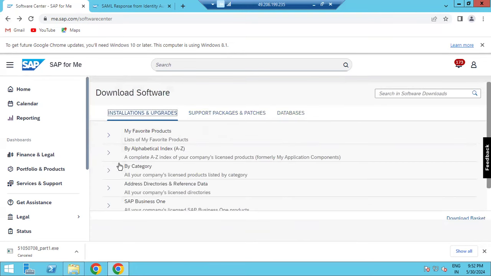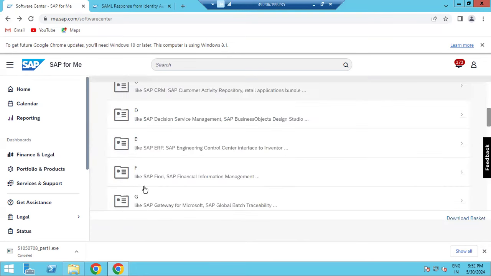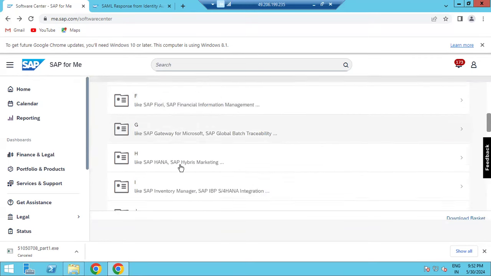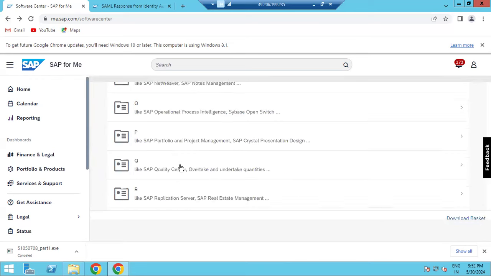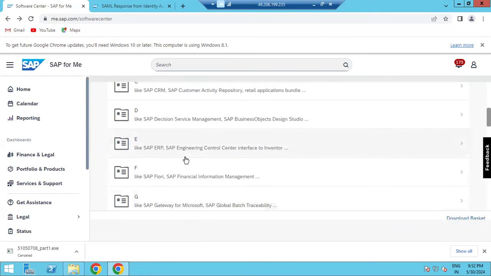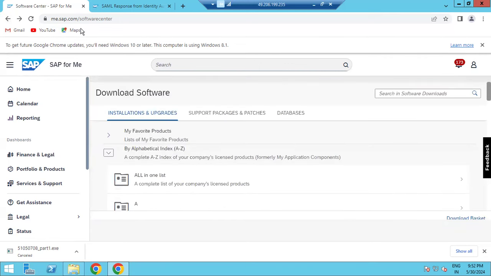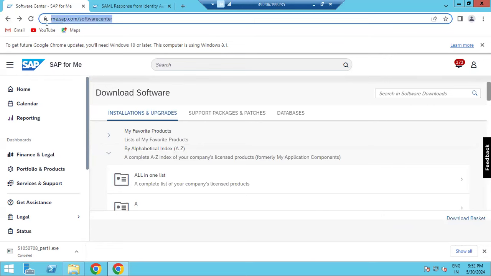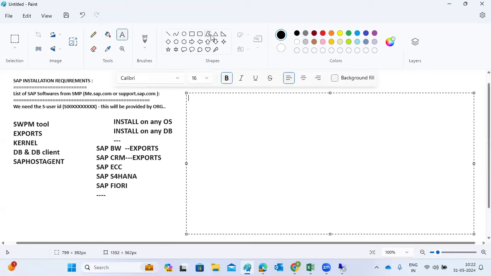So in installations and upgrades by alphabetical index, you can download E for ERP related, F for Fiori, G for Gateway, H for HANA. Whatever software you want to download, you can download the respective software in the service marketplace here. So this is one centralized place where you can download any SAP related software, any document, anything.